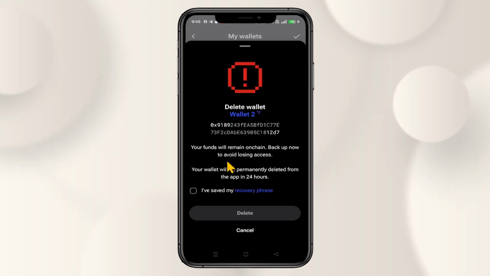You will then be warned that you will need to save your recovery phrase if you wish to access your wallet later in the future. Make sure that you have saved your recovery phrase and then tap on I have saved my recovery phrase. Finally, this will unlock the delete button, which will allow you to delete this wallet from the app.